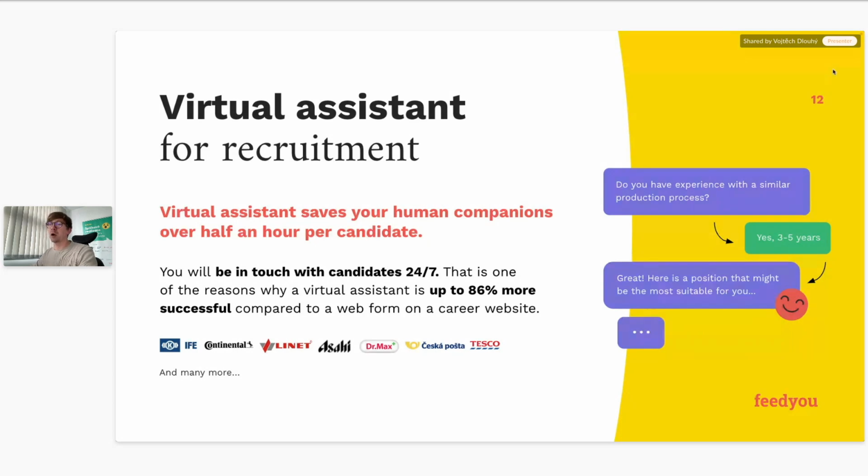Among our customers, there are customers using this for blue collar workers, but we also have companies focusing on higher positions, including, for example, IT people. So it can be good for various job positions.